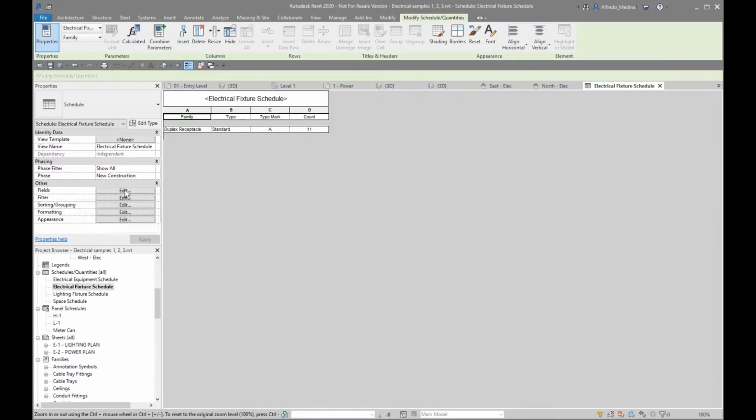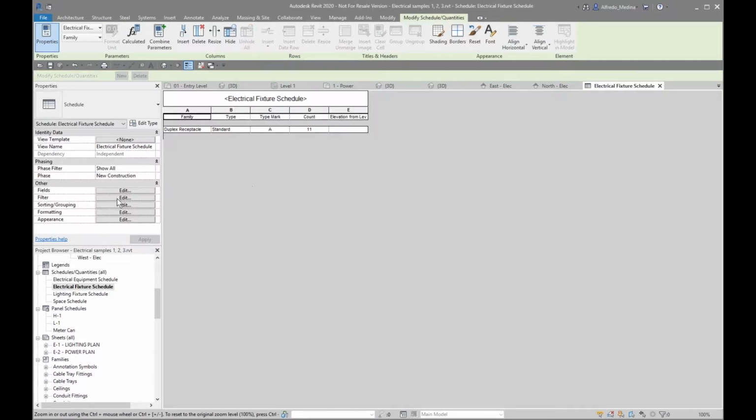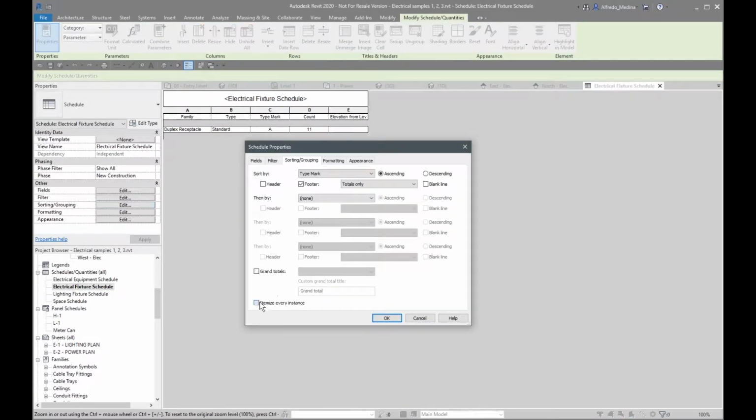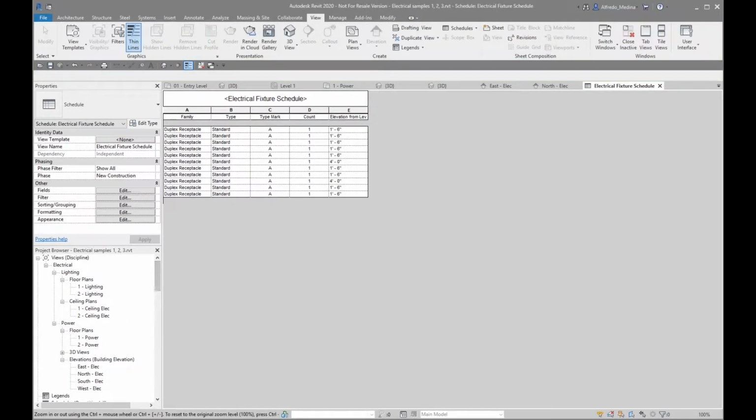I can go to Fields, Edit, and now that new parameter is available, elevation from level. When I click OK, let me see, sorting and grouping, itemize every instance. There you go. So notice this fixture, 4 feet, and this one at 4 feet. So those are the exceptions. So these are new resources that we have. And again, this applies to all of these categories that I have on the left.